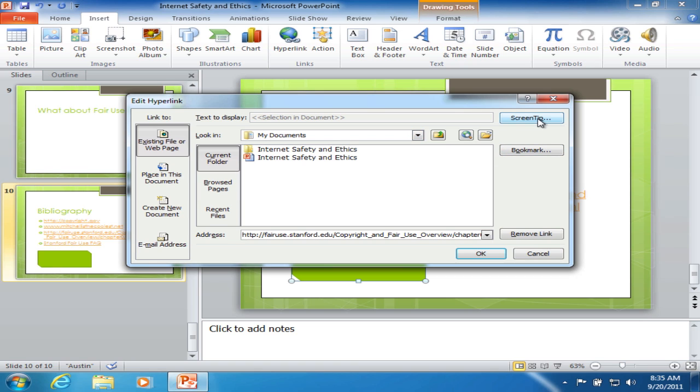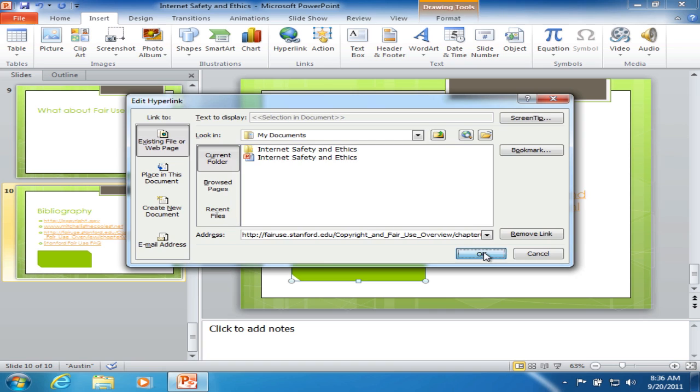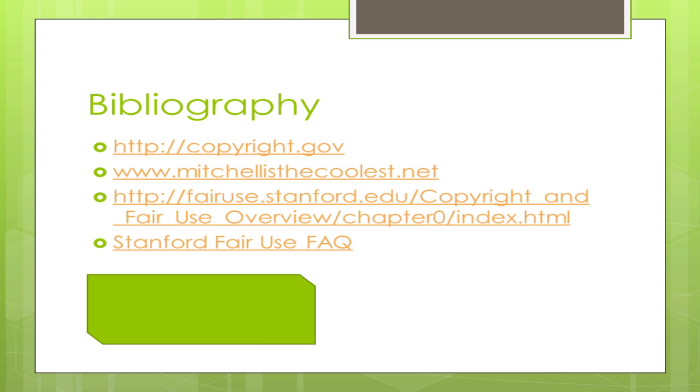I have something that's called a screen tip. I can click on that and I can type in some other kind of screen tip. Instead of it being the web address, I can type in Stanford Fair Use FAQ, Frequently Asked Questions. I'm going to click OK, click OK, and go back to our full screen view to see how this really works.